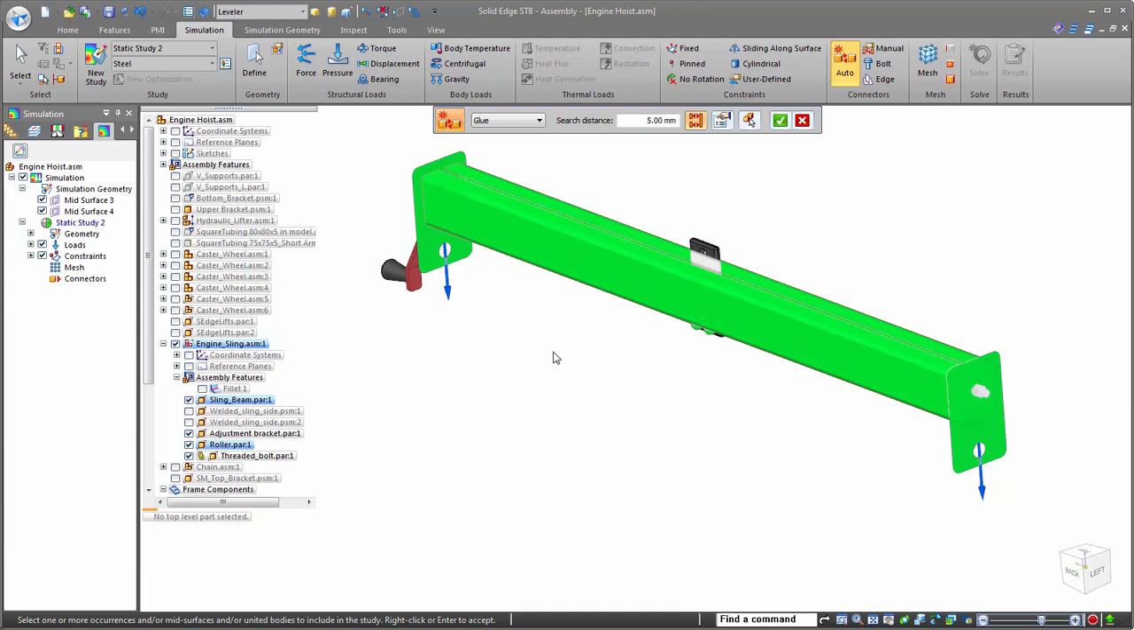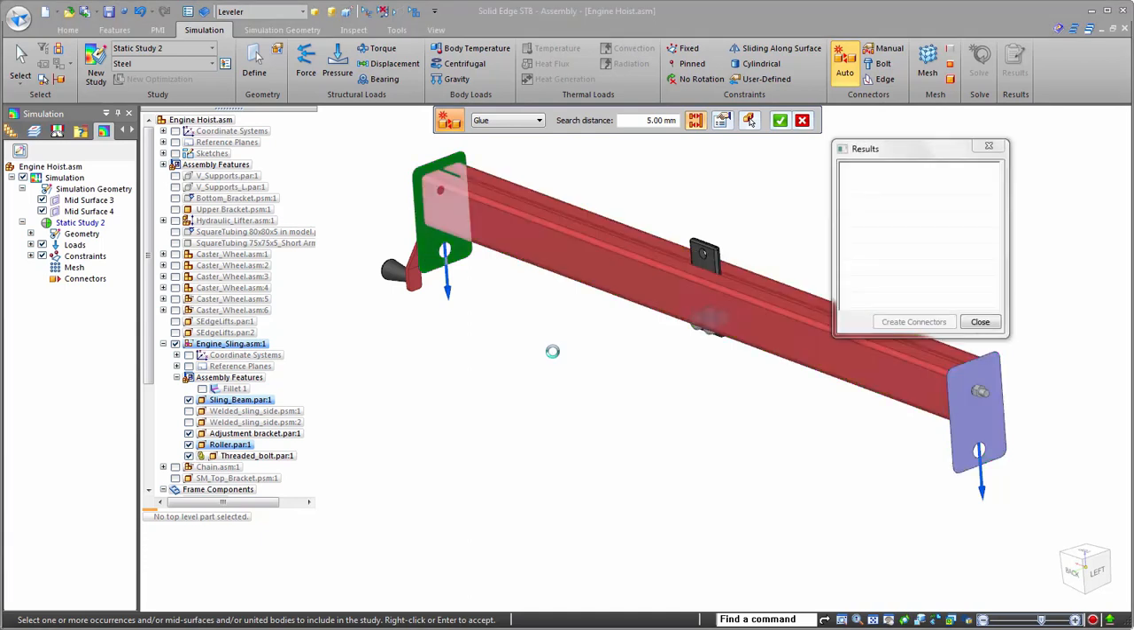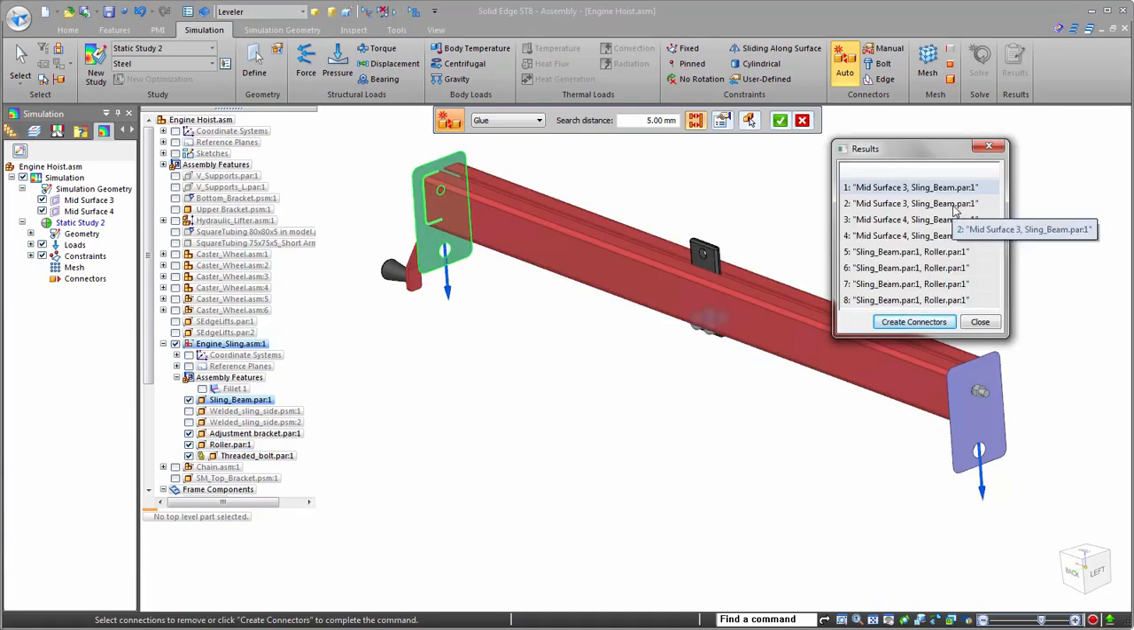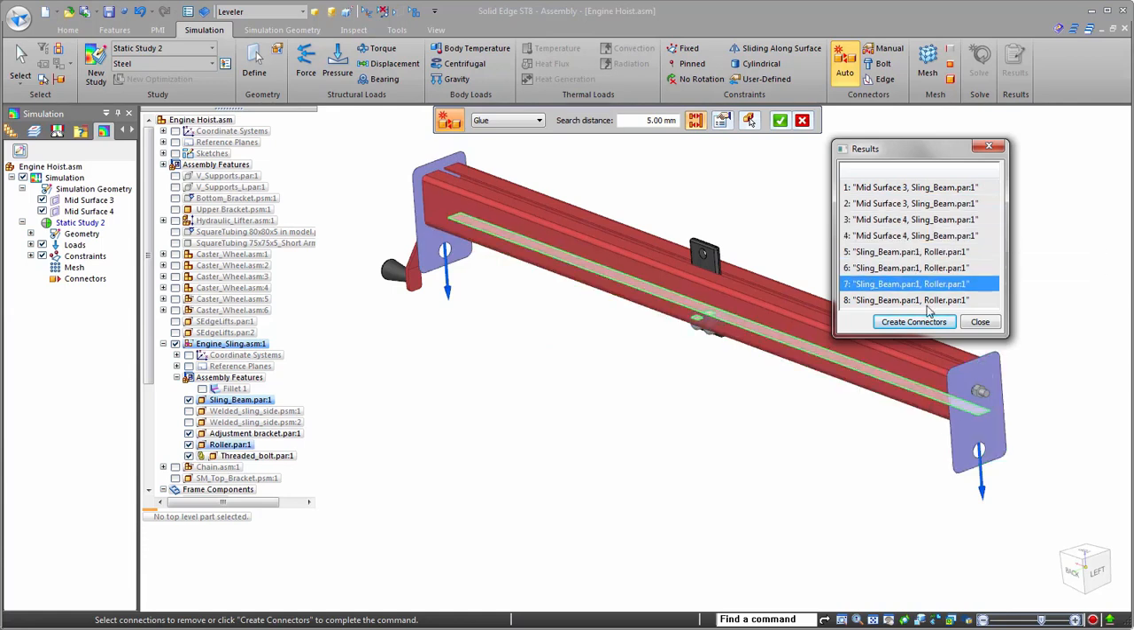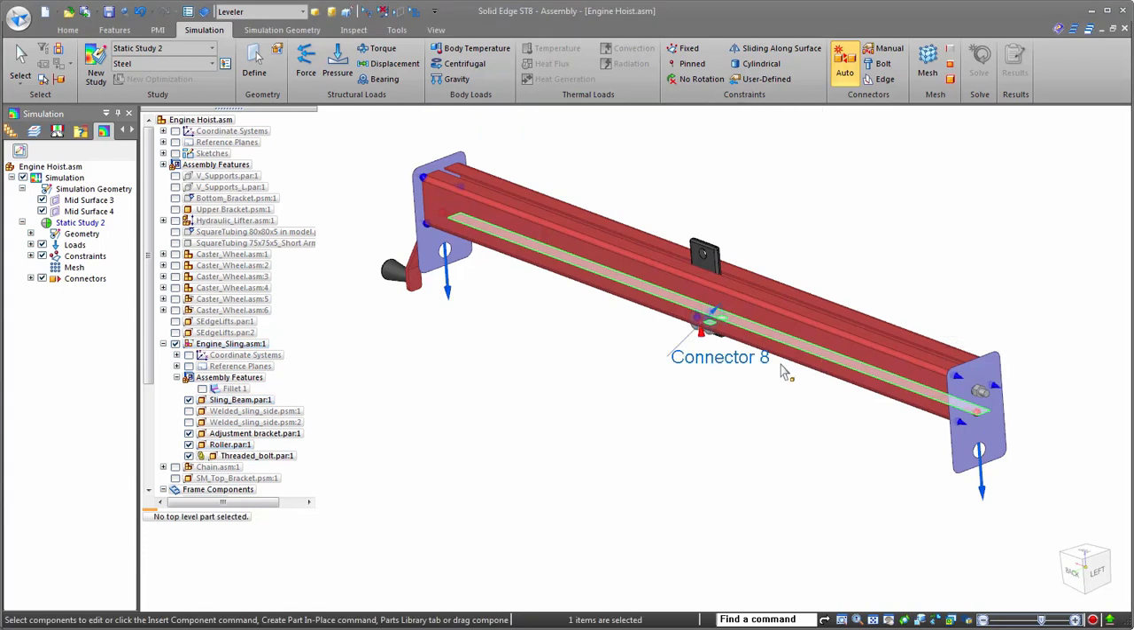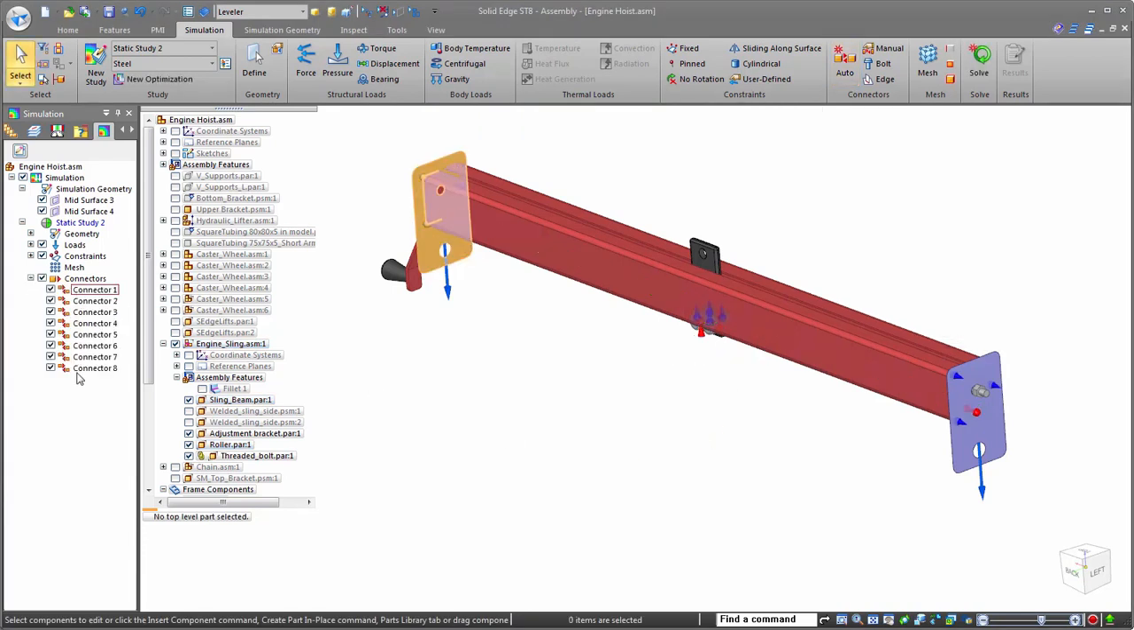Once you select all of that, right click, and it's automatically going to interrogate the model, and you should get 8 connectors that are going to form. And this is going to be all of the different contacts between the edges, the rollers, the beam that are located inside of the study. Go ahead and create your connectors, and then you can show how they're going to be placed over here in our connector collector.